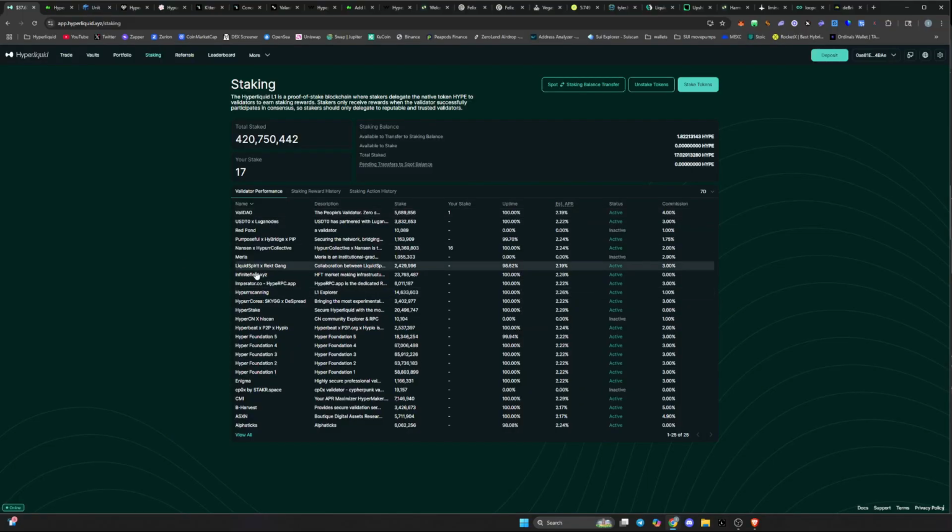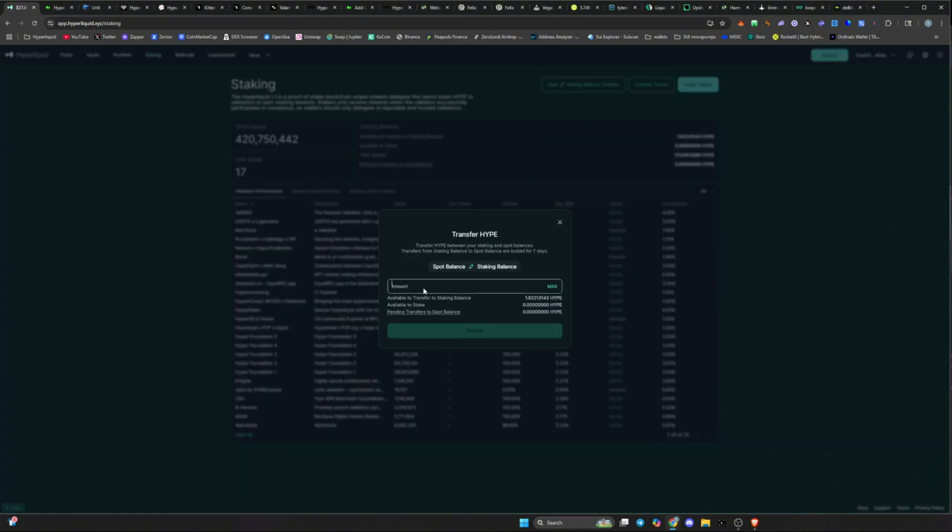So deposit your hype in there. To do that, it's very simple. You click this button up here, Spot Staking Balance Transfer, and you transfer from your spot balance to your staking balance.